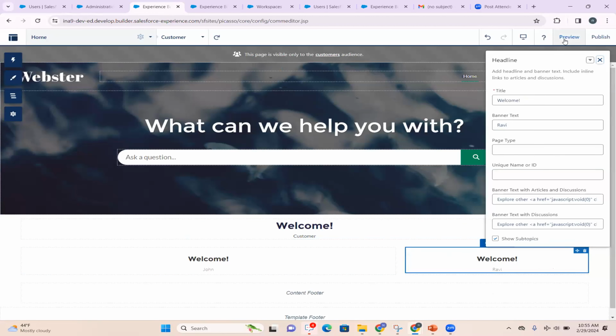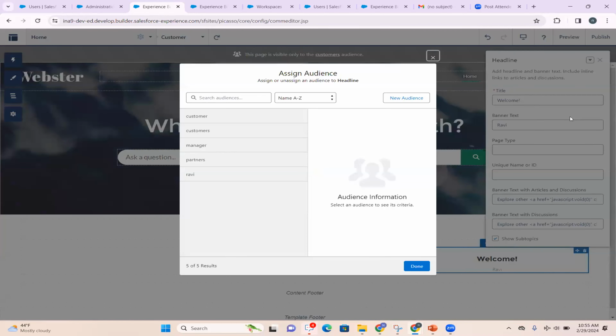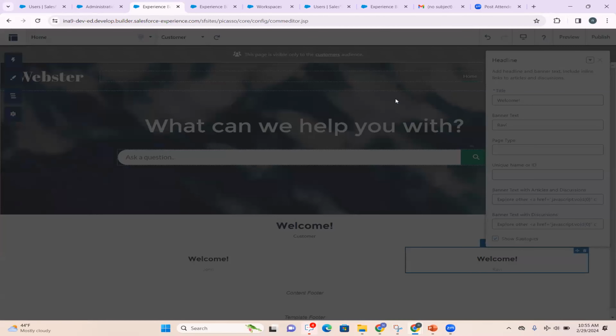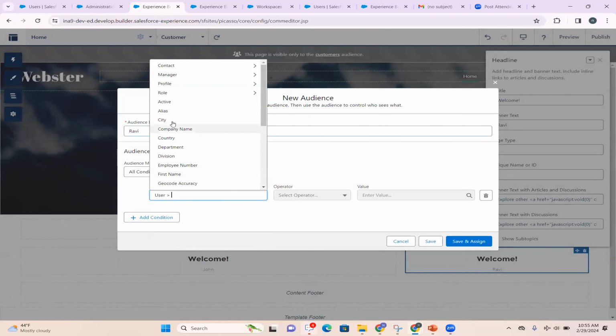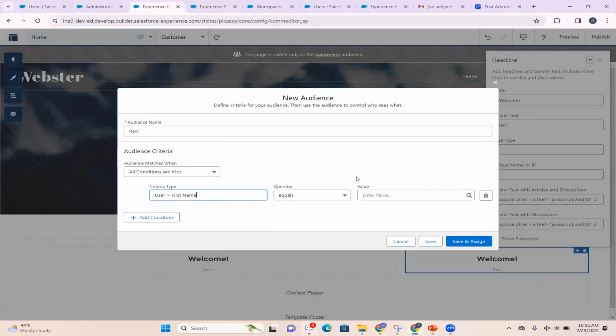Here what we should do is assign an audience. We can create a new audience. This is for Ravi. The user's first name will be the user's first name. You can access in anything, like the person who's living in this city alone can view this component, or a person with this role can access the document. As per the conditions, feel free to create whatever you need.